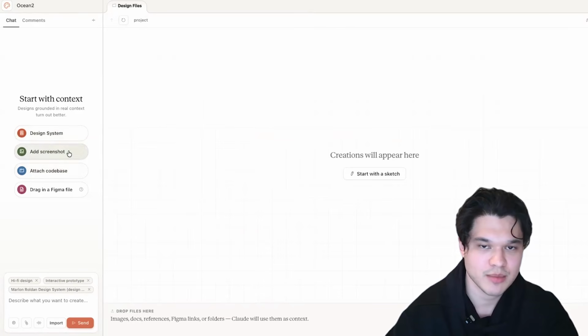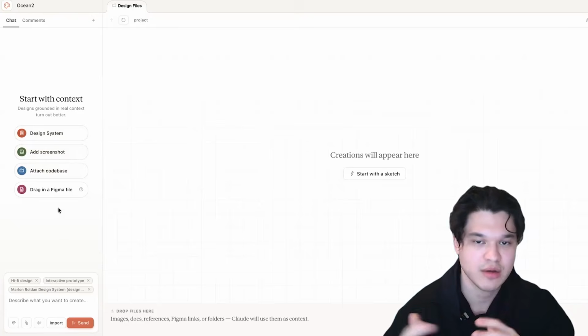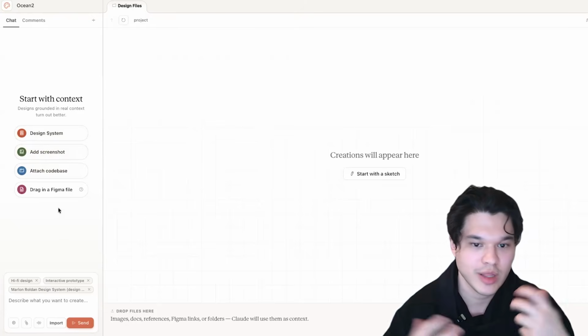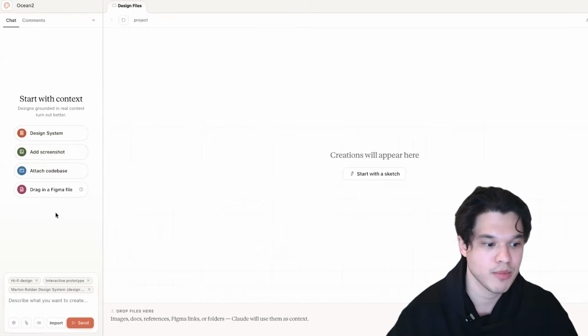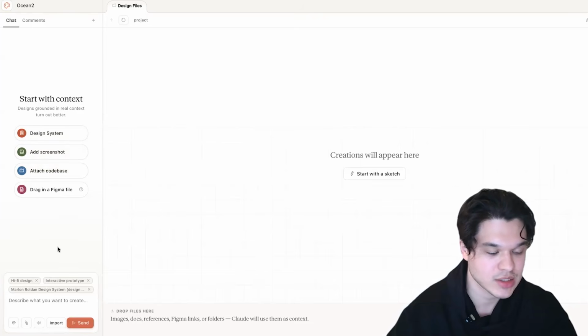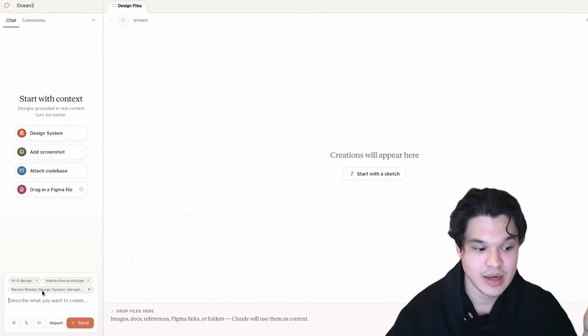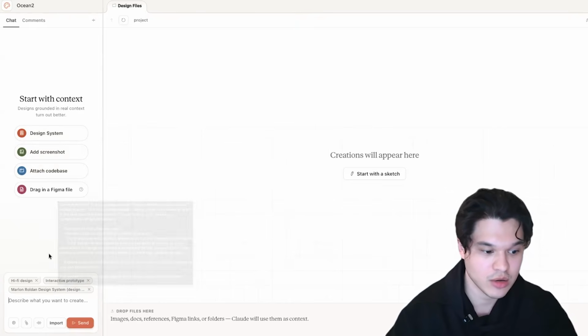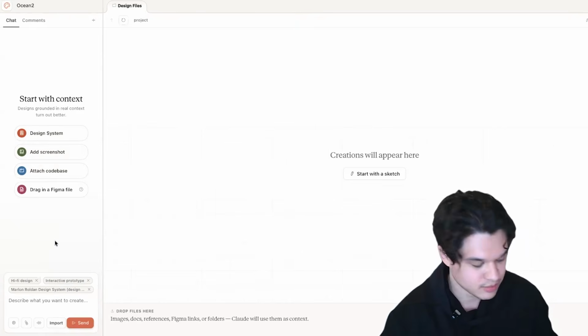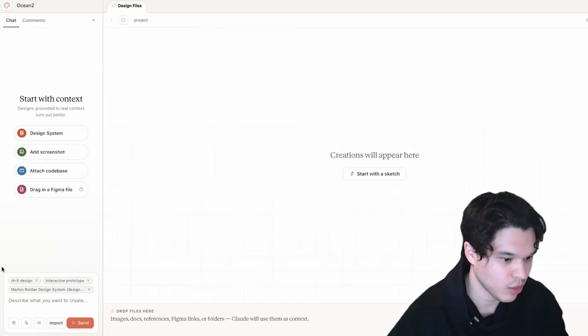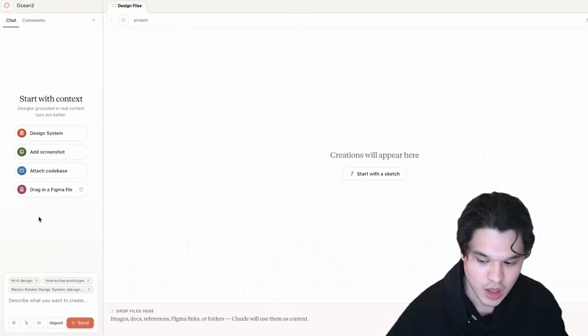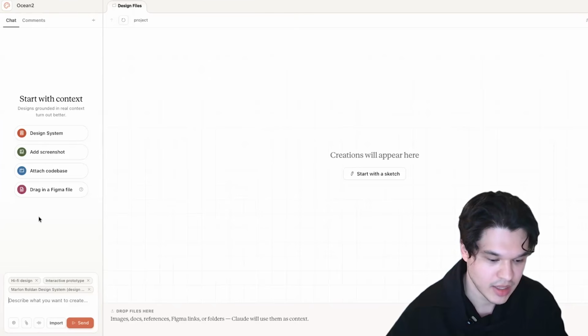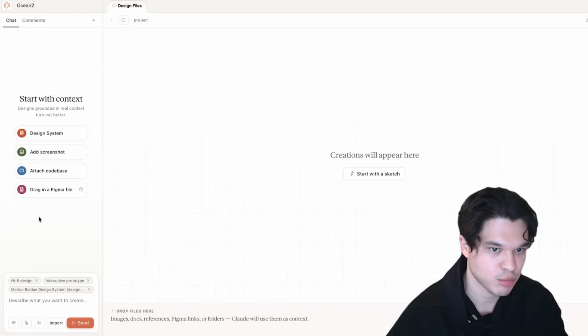I can add a screenshot. We all know that having a screenshot of something of inspiration potentially really helps hone in the model and what we're really looking for. Or I can drag in a Figma file if that's something I'm doing, or again, attach the code base. Nonetheless, now that we have my design system, your design system toggled, we can then just pretty much create anything. Help me create an Instagram post, a 1:1 ratio of Claude design. Make it informative, value-driven, but also professional.